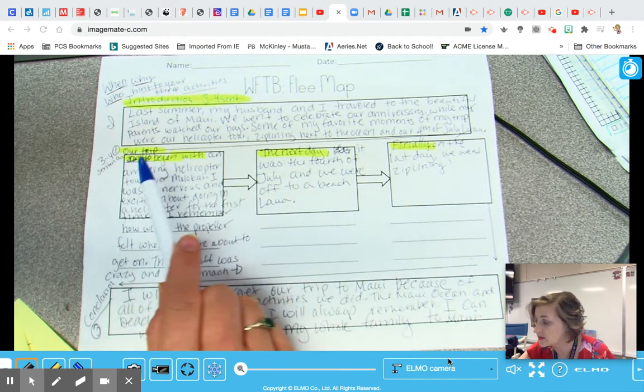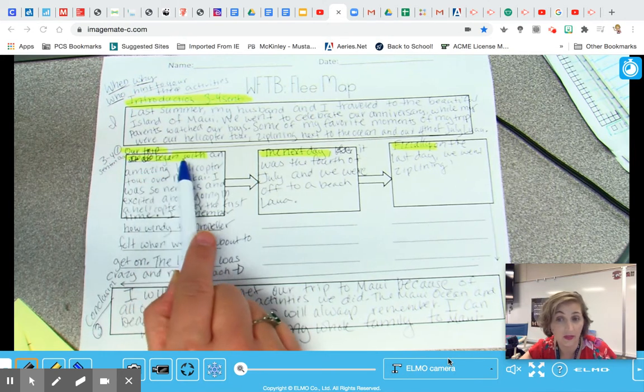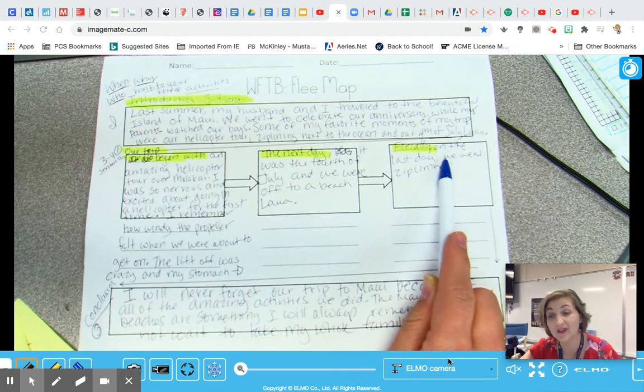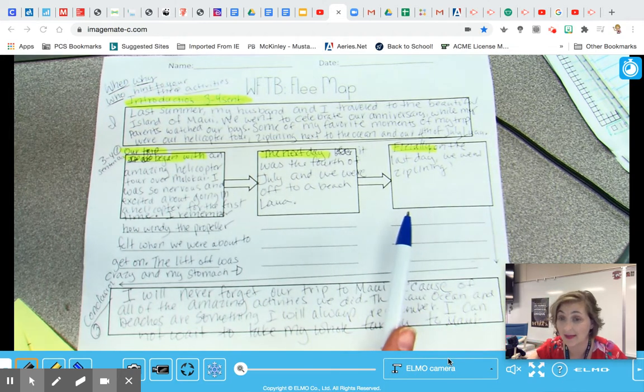Okay, so I used our trip began with, and then the next day, and then finally. And I want you to circle your transition words or highlight them on your flea map so you can see them. You know you did it.